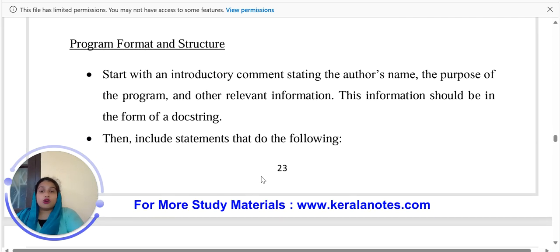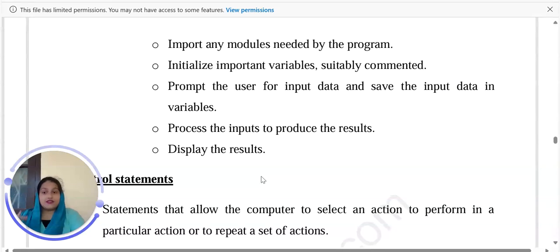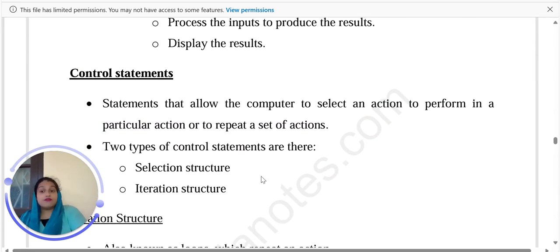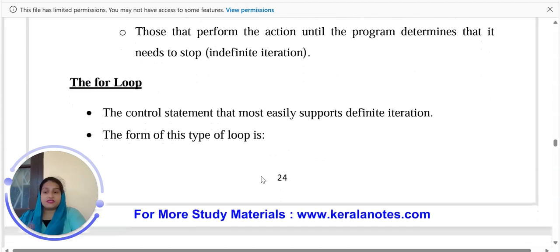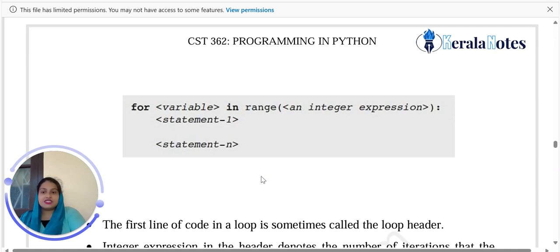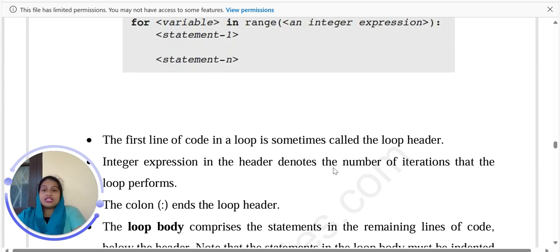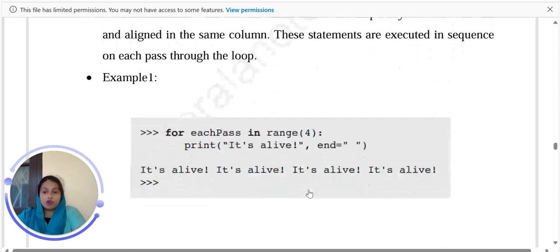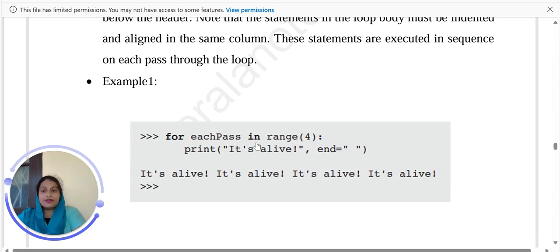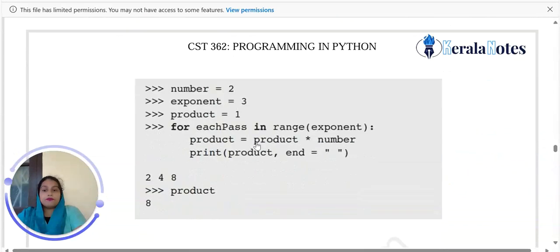And then we have the program format and structure. We have a certain structure that we should follow. Then we have control statements. We have selection structure and iteration structure. Iteration structure means loops. We have for loop and while loop in iteration structure. This is the syntax for the for loop: for a variable in range of an integer expression, and a colon with a number of statements. The first line of code in a loop is sometimes called the loop header, and then we have the loop body. So this is an example of a for loop.